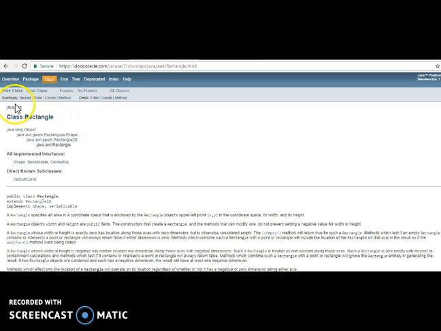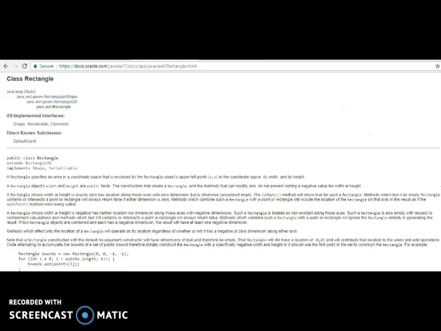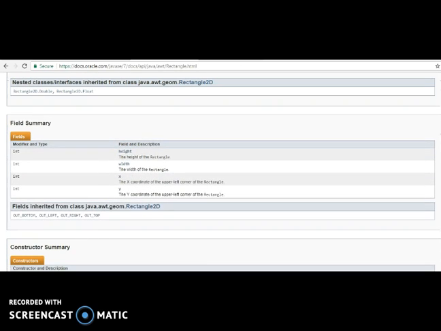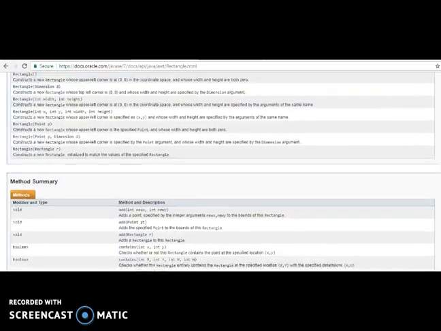So anyway, it tells us it's in this package. It shows what the rectangle is, what it does, what its purpose is. I'm going to page down a little and look for what the methods are. It tells what the fields are. We already know the fields. We know that this is the height and width. We know the x and y coordinate of the upper left. And now we look at the methods.